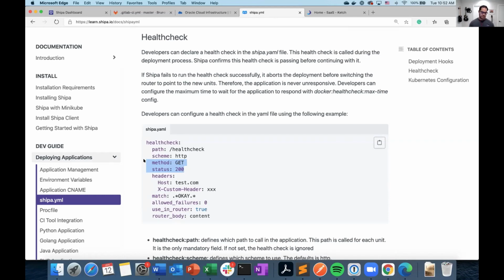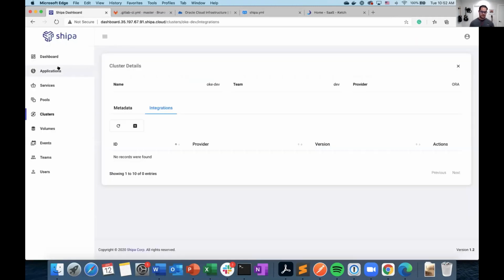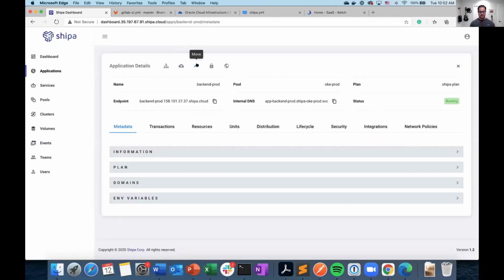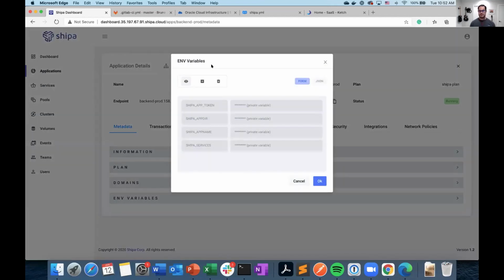So we do support Vault secrets, and in addition to Vault secrets, you can also define environment variables directly at your application level, directly from here and from the CLI as well, in addition to Vault secrets.